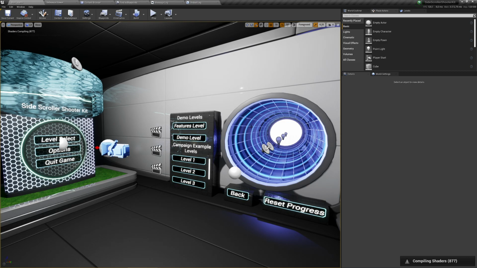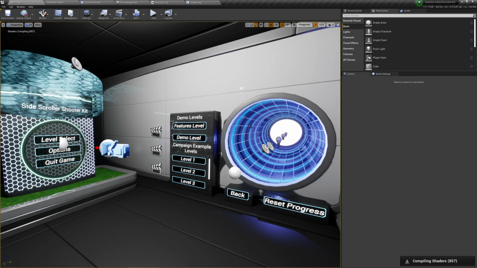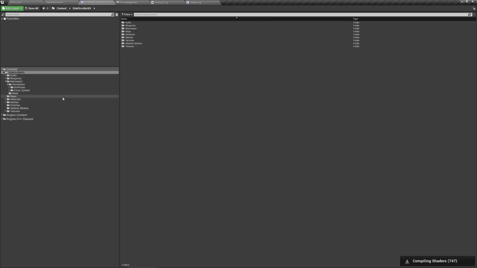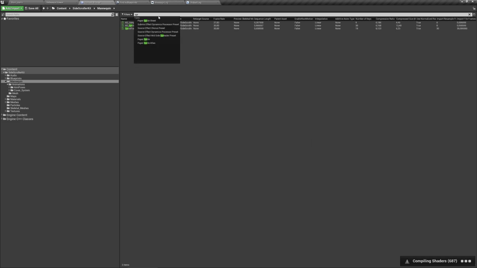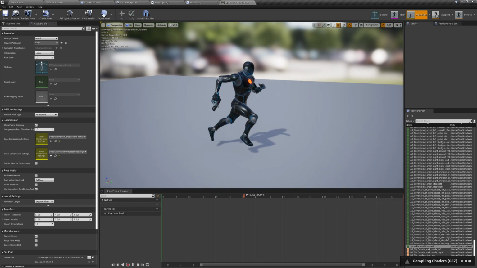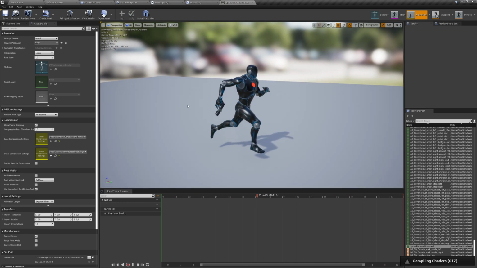Hey, in this video I'm going to show you how to add a simple unarmed state into the side-scroller shooter kit. And here we are. This is a clean project on the 4.26 version of the engine. Before I started this video, I added one thing, which was the sprinting animation unarmed, which is what we're going to use. Sprint forward unarmed. Here it is. I took it from the Advanced Locomotion System, which is free on the Unreal Marketplace.